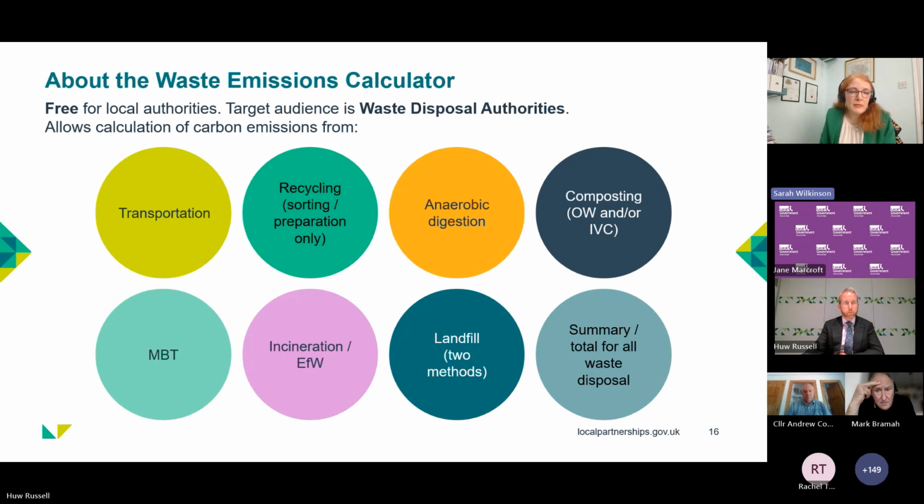So yes, the waste emissions calculator, as I say, it's free for local authorities. The target audience for this one is specifically waste disposal authorities. If you are a district council and you are only responsible for waste collection, you might find that you don't need this tool because all your waste related functions can probably be captured in the main greenhouse gas accounting tool, which would be related to vehicles and transport.